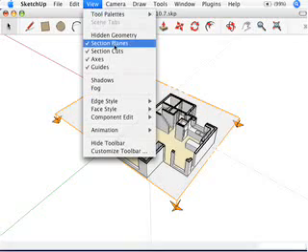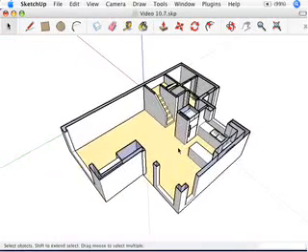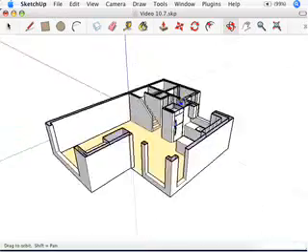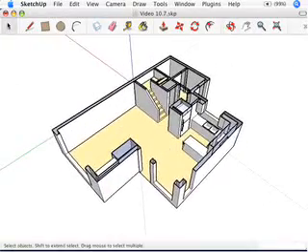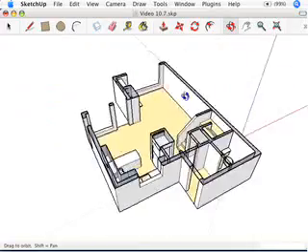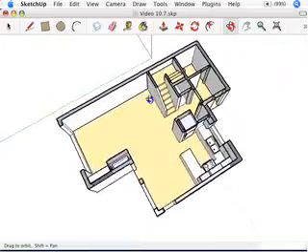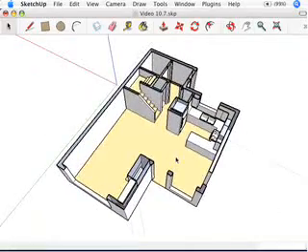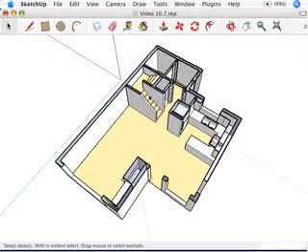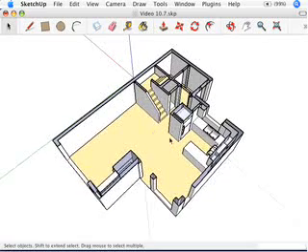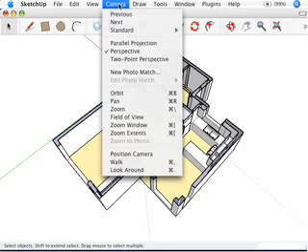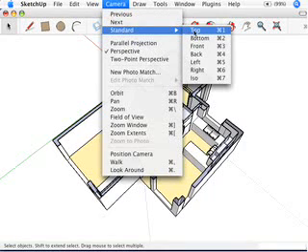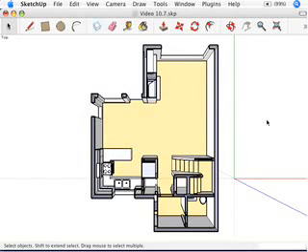I'm going to go up to the View menu and choose to deselect section planes, which hides the section plane but leaves the section cut effect that it had. What I want is a perfect view looking down into this thing from right above. There's a bunch of different ways to do that. In this case, probably the easiest way is to go up to the Camera menu and choose Top, so that I'm looking at a top view of this building.